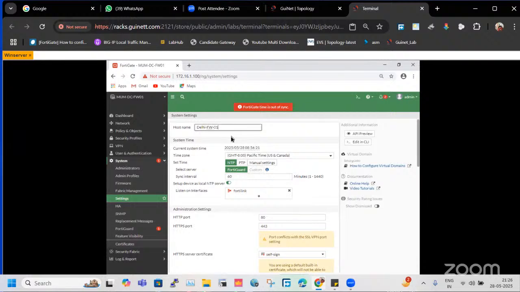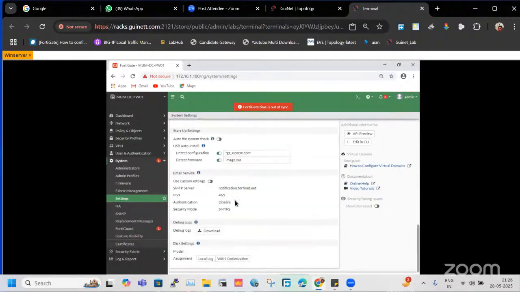Okay, and it is also giving us various options to configure the system time zone, right? Time, NTP configuration and all that. Okay, as of now, I do not want to configure all these things. I just want to configure the host name. So this is how we can configure the host name, right?